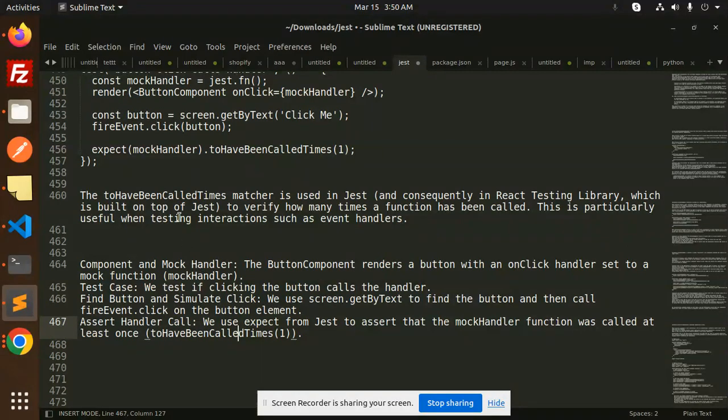So whenever we want to write a test case with user interaction with the fire event or the click event, we have to use it like this.